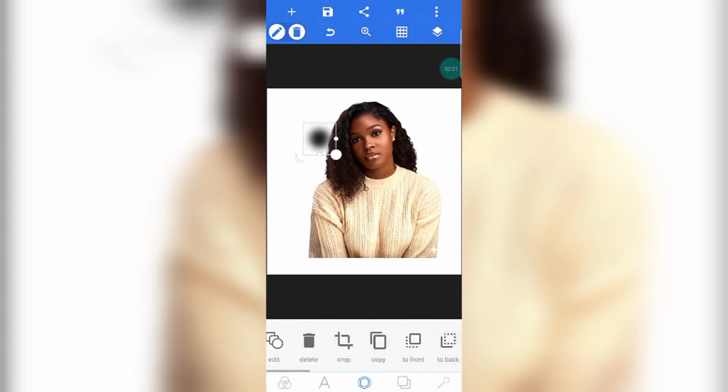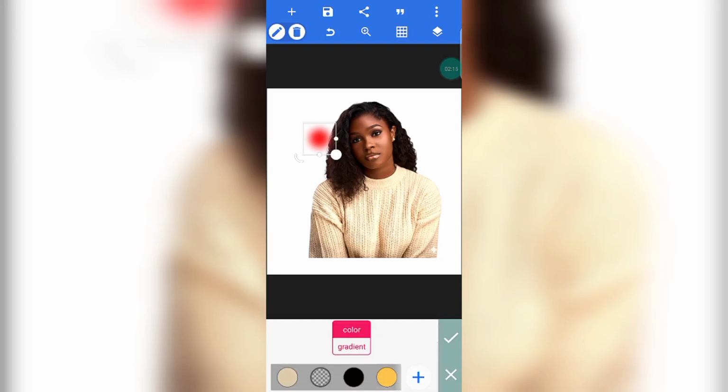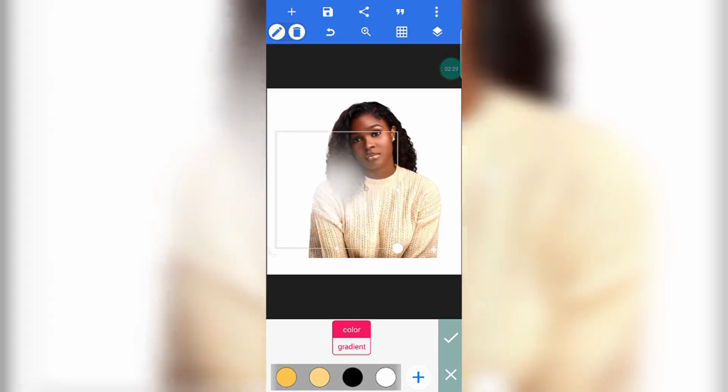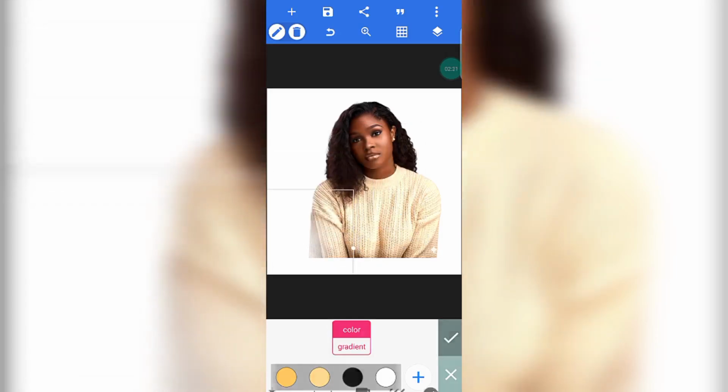Then click on your good icon, go to color. This time around, you are going to pick the right color that will suit the background. If it is white, you pick white. If it is yellow, just go ahead and pick the color. But for the sake of this tutorial, I'm going to be making use of white. So click on white, drag it, place it here.